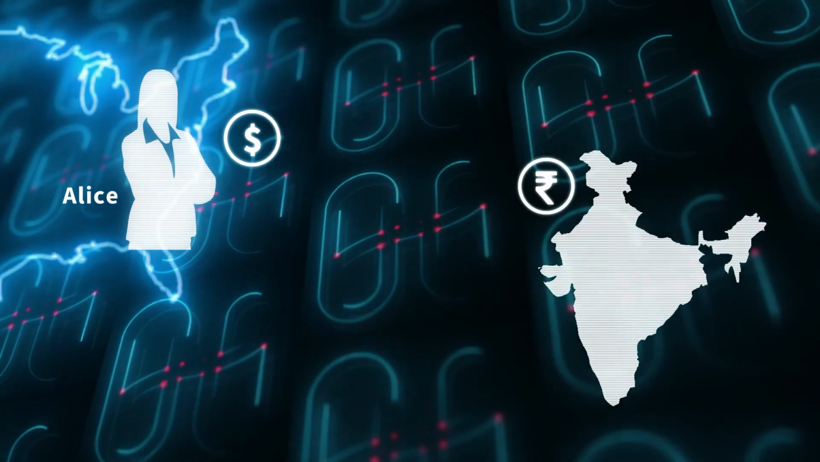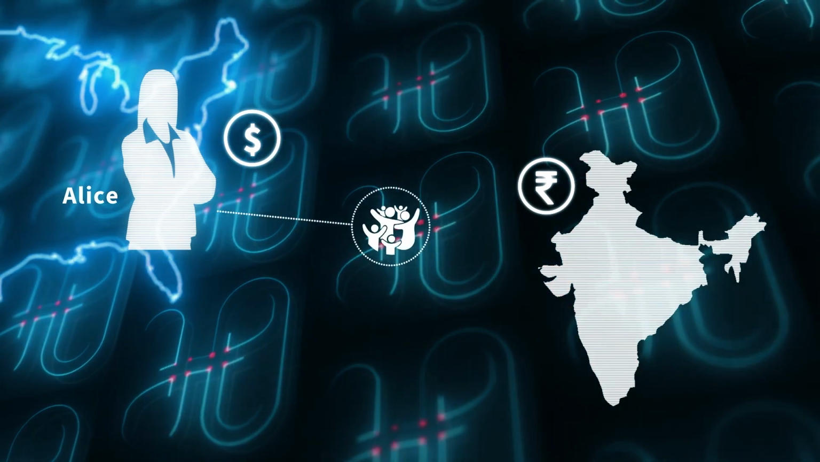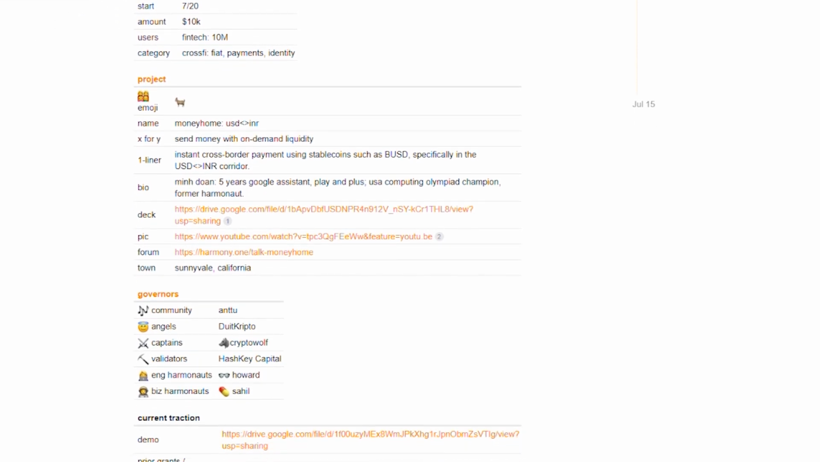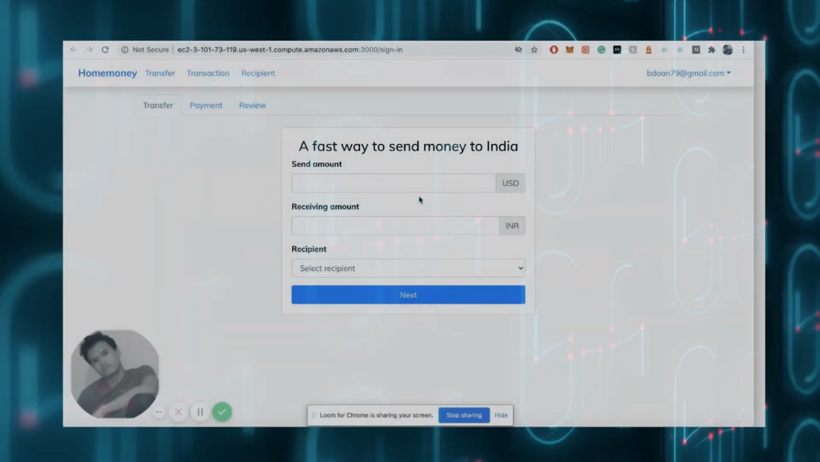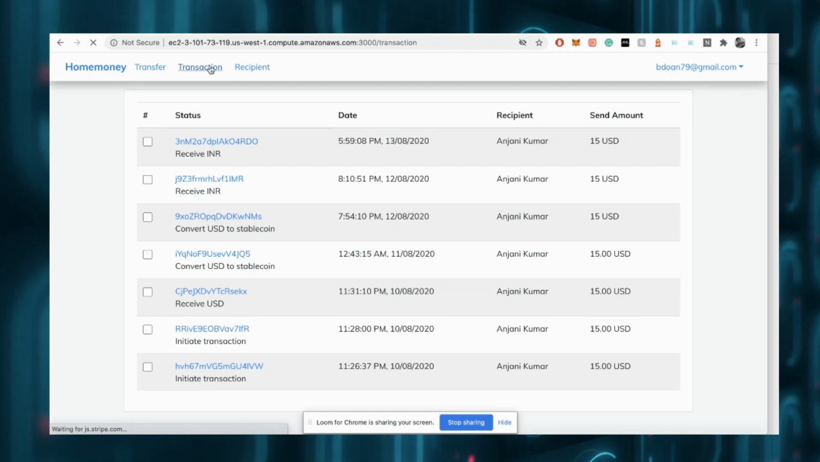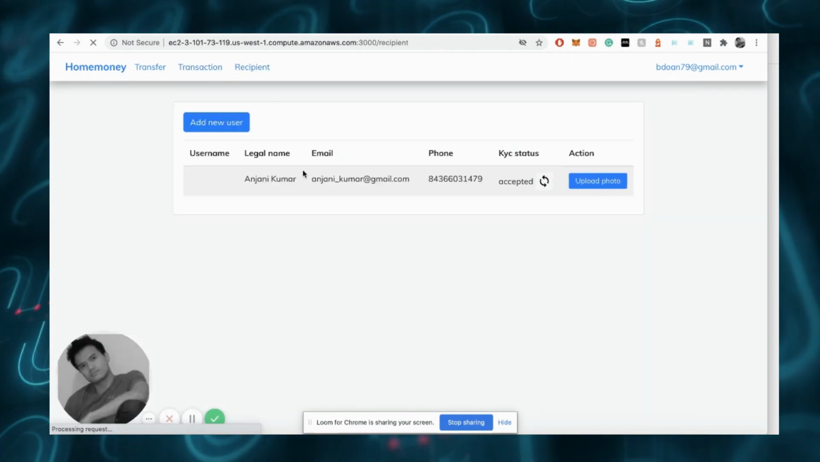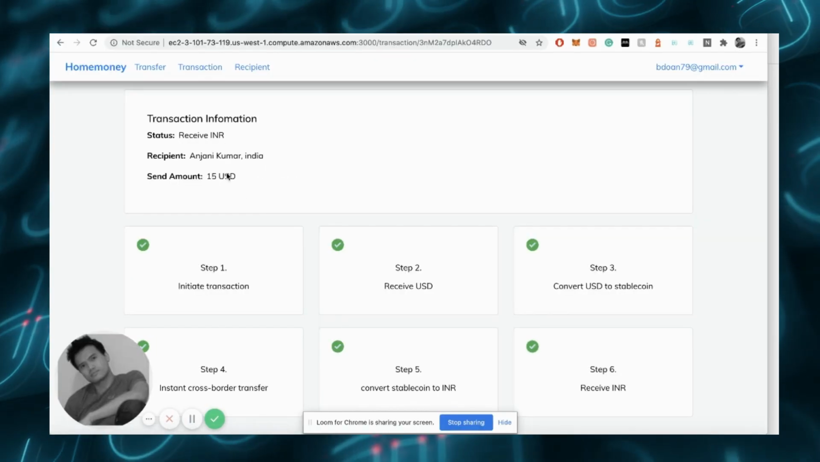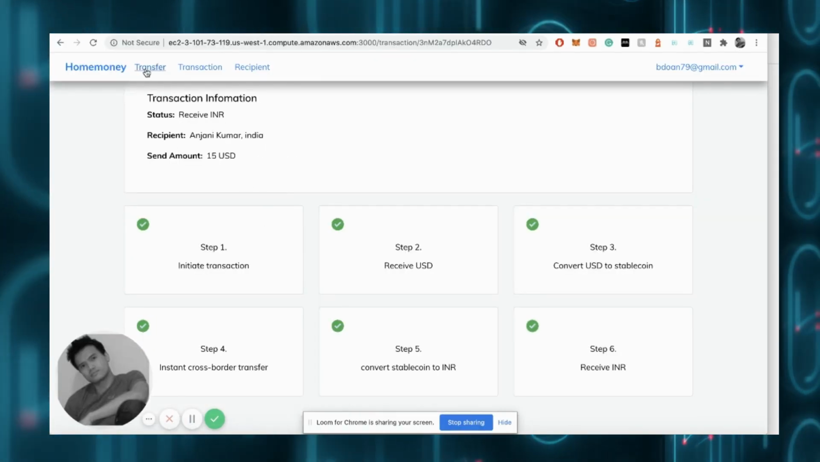Cross-border finance is a key focus for Harmony in 2020. That's why today's spotlight will be about MoneyHome, a product of Harmony's very own grant program that's making the cross-border remittance experience as seamless as possible. The idea behind MoneyHome is pretty simple: executing instant cross-border payment using stablecoins such as BUSD, specifically in the USD to INR corridor. And here are the six steps that make this possible.